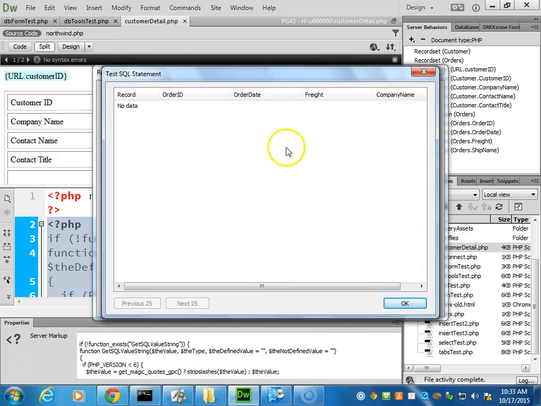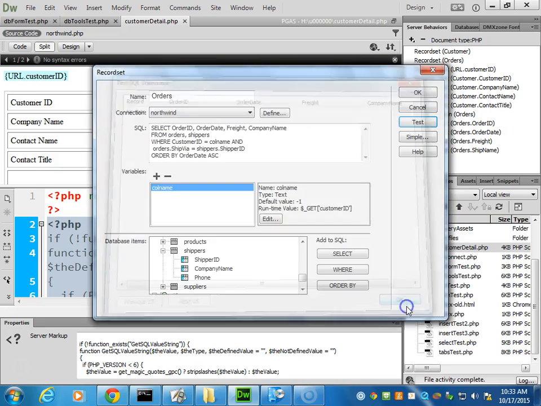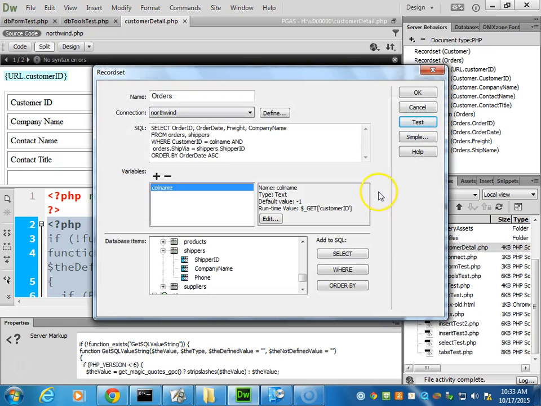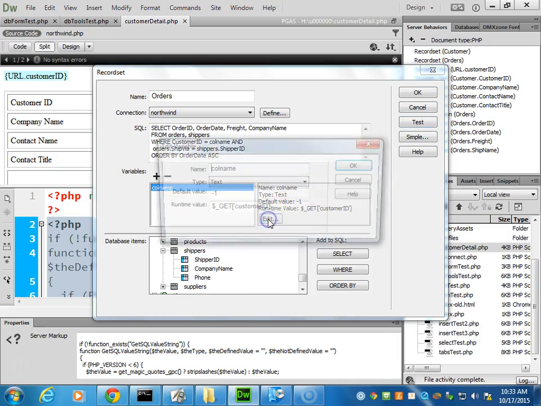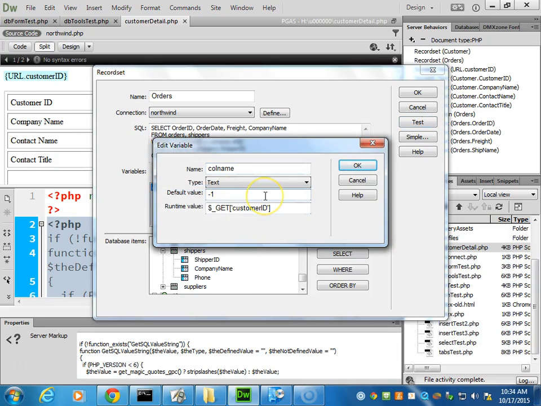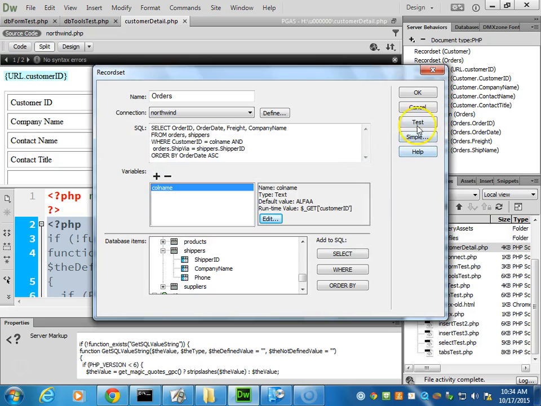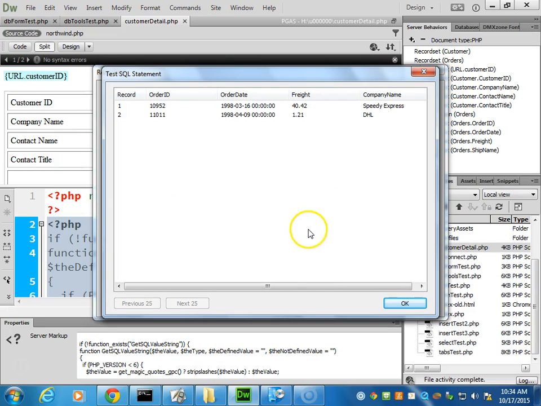Oh, and because we're being driven by a variable that doesn't show anything, let's give it a default value of ALFAA, one of our customers we were looking at. Now let's see if the test will work. Yep, there the test works. And we can see that for the two orders for this customer, one of them was shipped by Speedy Express, the other one was shipped by DHL.